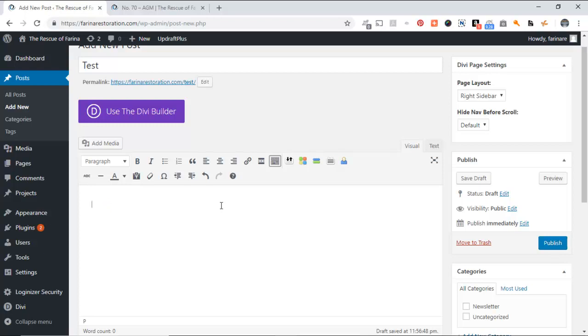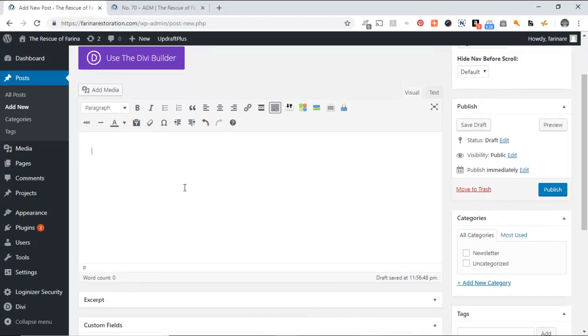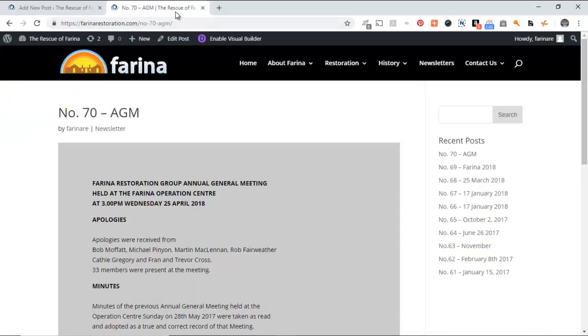The reason we use the Divi Builder is it has all those extra functions like being able to add photos, etc., a lot easier than having to use media, etc. So it just makes doing a post easier. So I'm just going to copy something quickly. Let's just copy this.